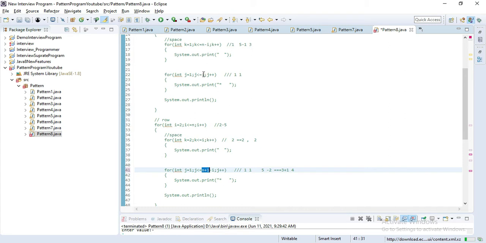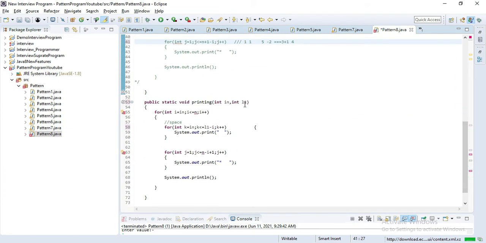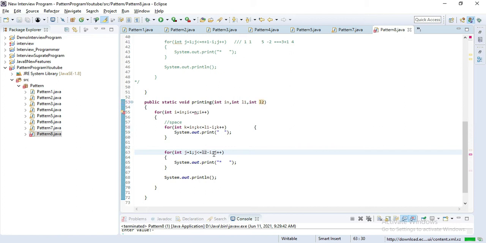In the first scenario, here we will pass only 0 value. In a second scenario, here we will pass n plus 1. So let's create one more variable, int l2, and pass that variable here. Remove this plus 1 and pass here l2. Now we have created these two.